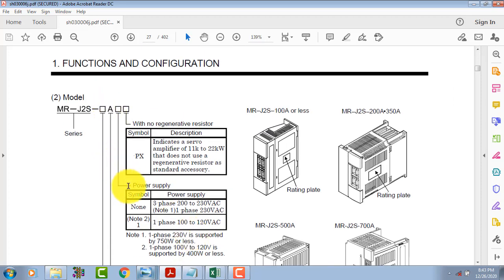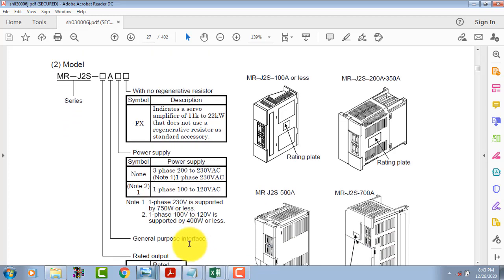A is very simple. A is general purpose interface, and for the power supply value, you can see 3-phase, 1-phase, and this is no regenerative resistor. So by the model you can judge our drive capacity.